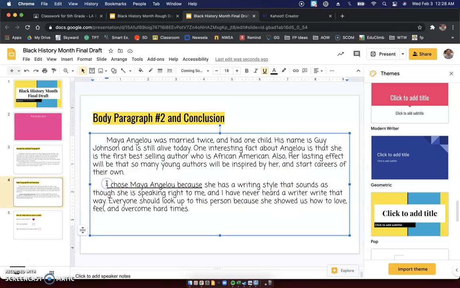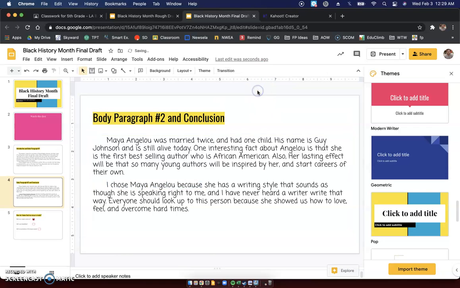And then last, in our conclusion, I transitioned one more time. I chose Maya Angelou, because that's telling the reader to now kind of change their thinking. I chose Maya Angelou because she has a writing style that sounds as though she is speaking right to me, and I've never heard a writer write that way. Okay, so that is the transition there.